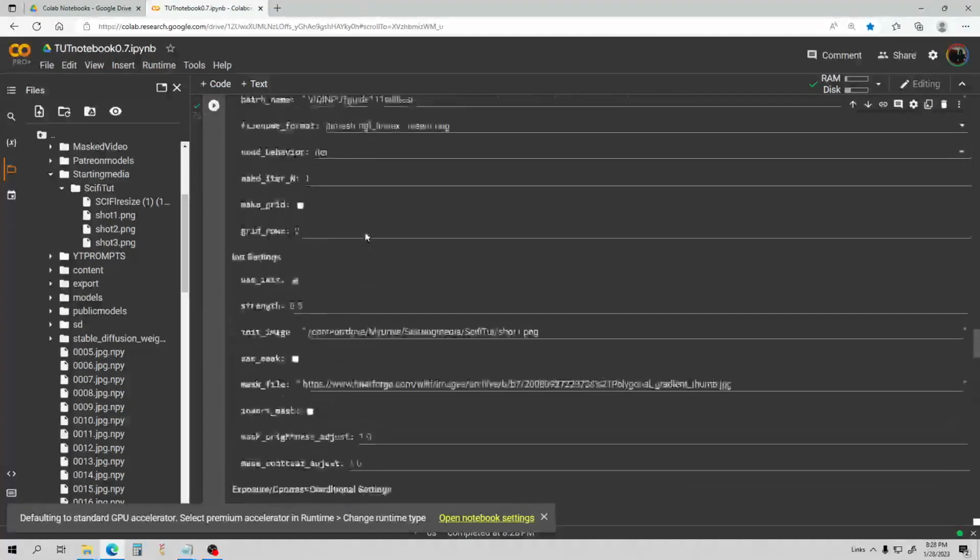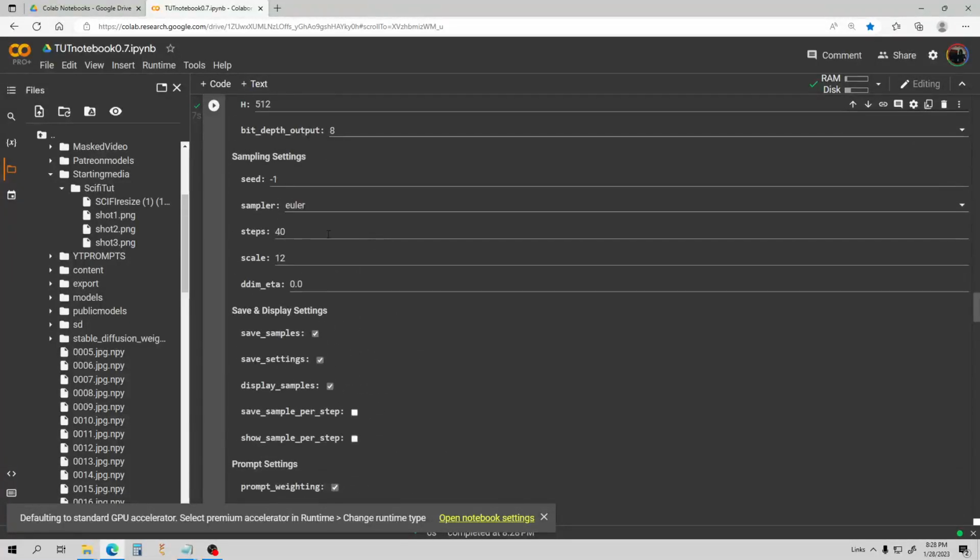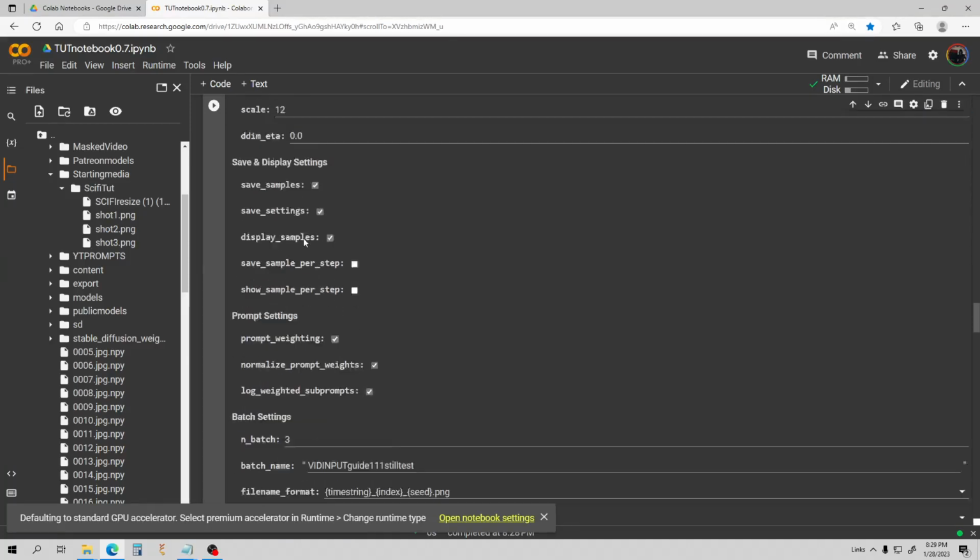So anytime you adjust your strength, what that'll do is it'll keep the original image for a portion of the steps. So right now it's keeping the initial image for 0.5 of the steps. So it's just keeping the first 20 steps unchanged, and then it's changing it with the last 20 steps. So I'm going to go ahead and put this up to about 80.